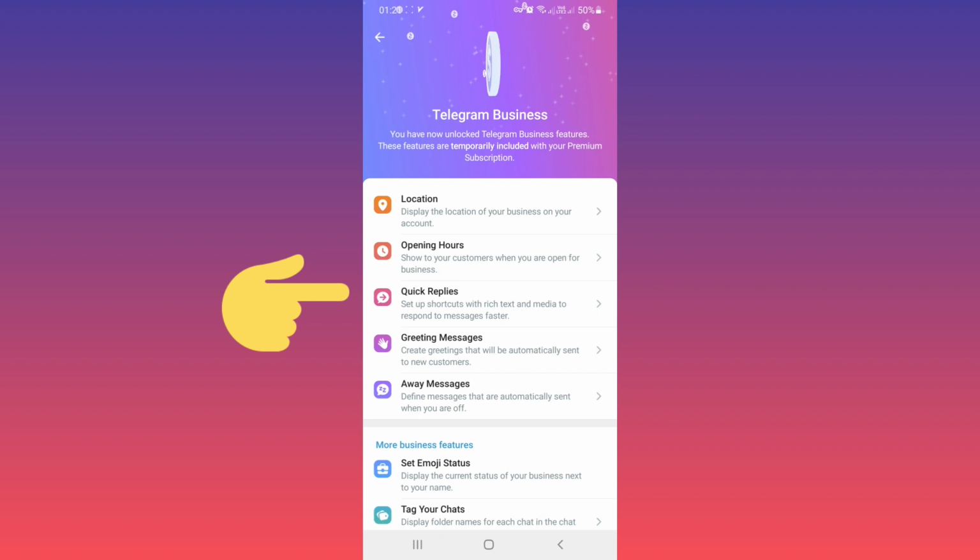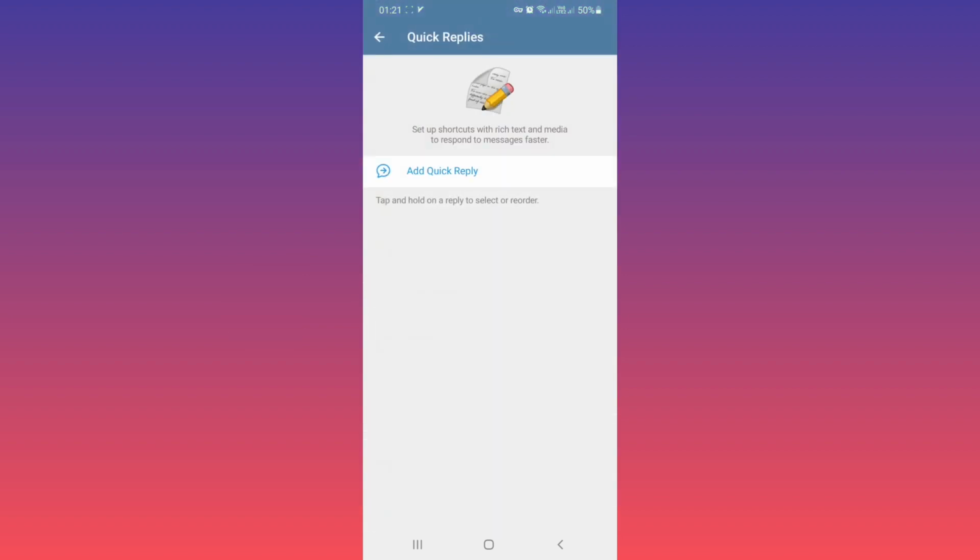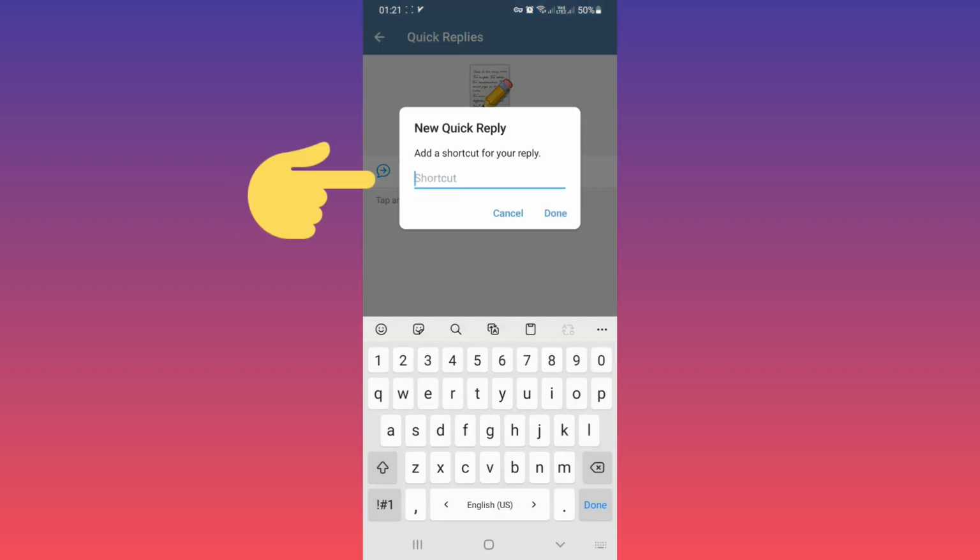Tap on quick replies. Now, tap on add quick reply. Now, choose a shortcut for your reply. When you write that shortcut, you can send your reply. For example, I choose 123. You can use any shortcut you want, number or word.